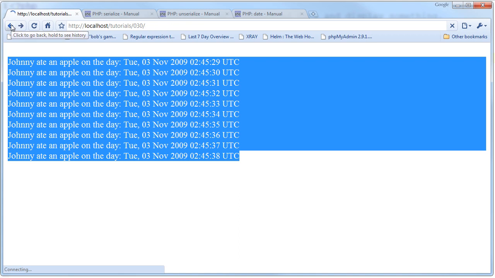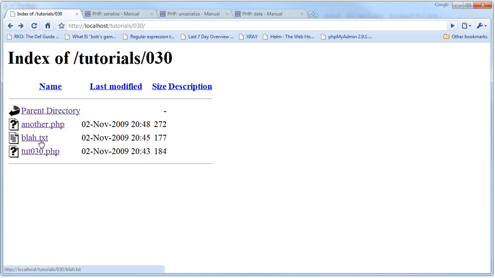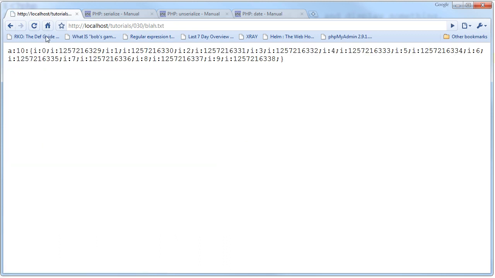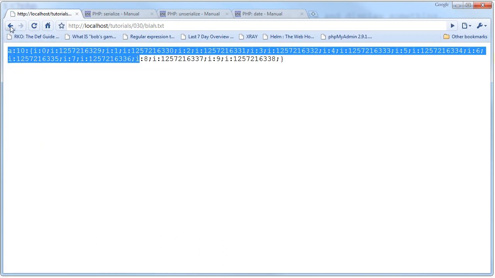as you can see, all of them have different values for the seconds, and if I go to my tutorial 30, I can recreate the blah.txt. So let's see, the last second is 38. It doesn't change if I do that, but if I go to here, you can see that 38 is on the end.